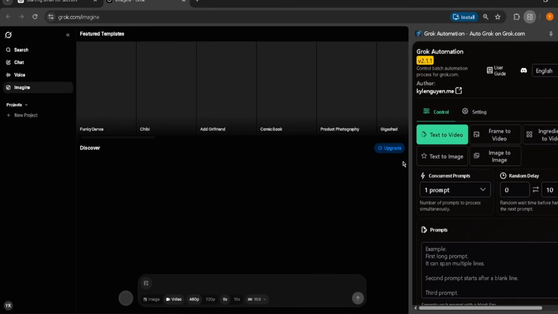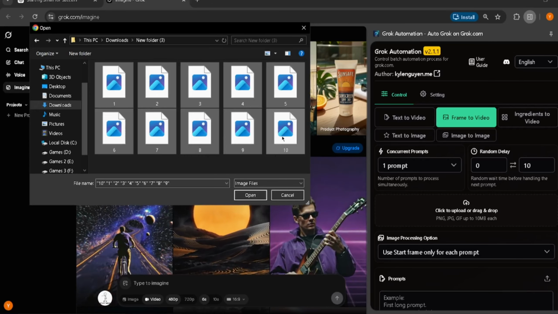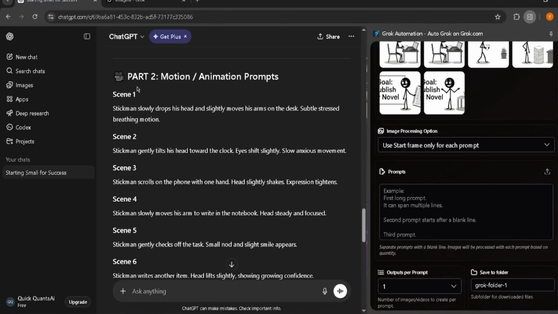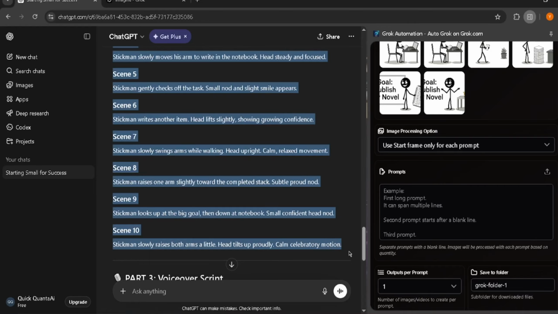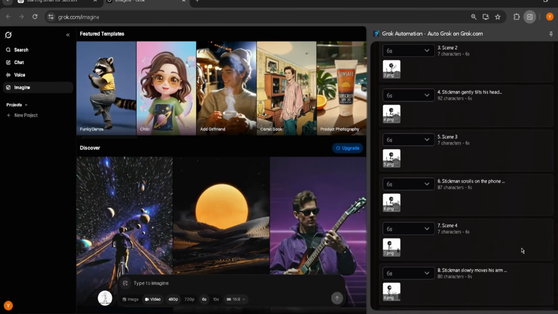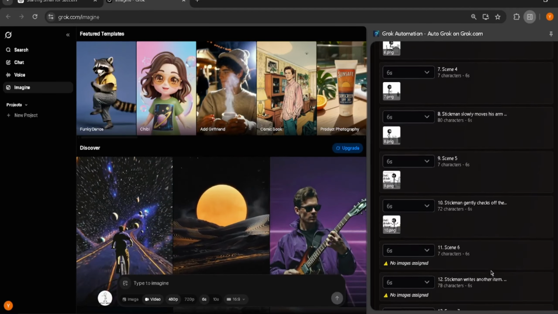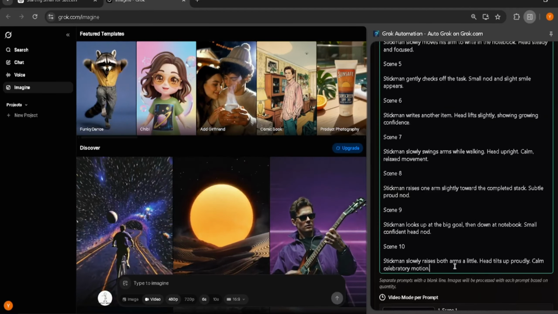Now select the Frame to Video option and upload your images. Make sure to upload them in the correct order. Next, go back to ChatGPT and copy the video prompts from part 2. Paste them into the prompt section in Grok. Important, every 2 new lines creates a new prompt, so remove any extra spaces. The number of prompts must match your number of images. Once everything is ready, scroll down and click Run.